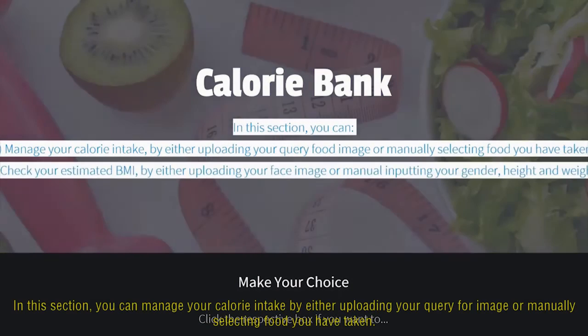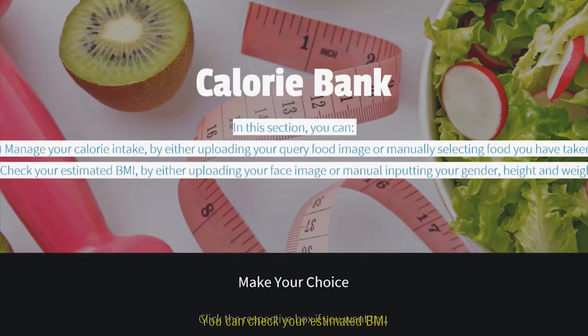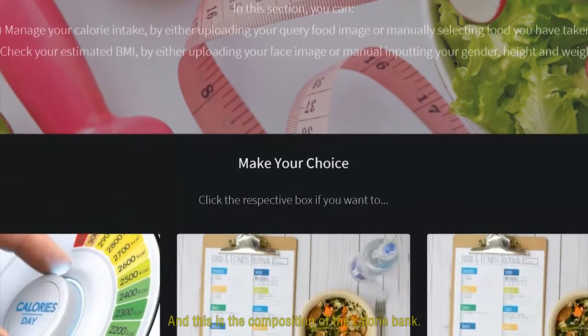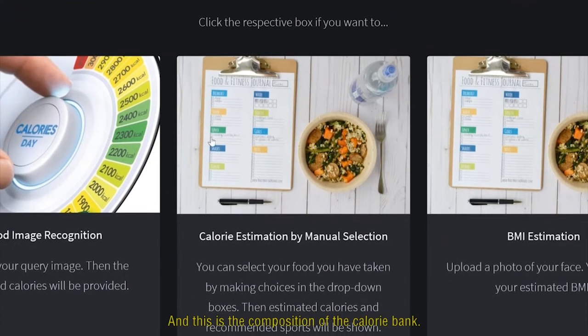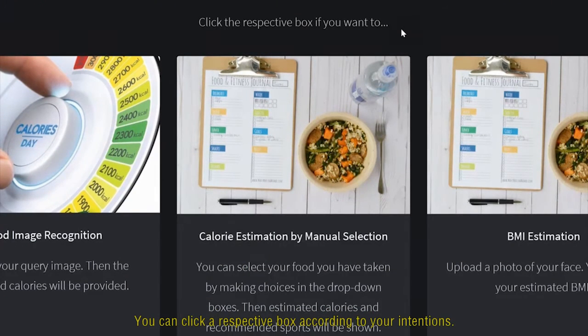In this section, you can manage your calorie intake by either uploading your query food image or manually selecting food you have taken. You can check your estimated BMI by either uploading your face image or manually inputting your gender, height, and weight. And this is the composition of the calorie bank. You can click a respective box according to your intention.